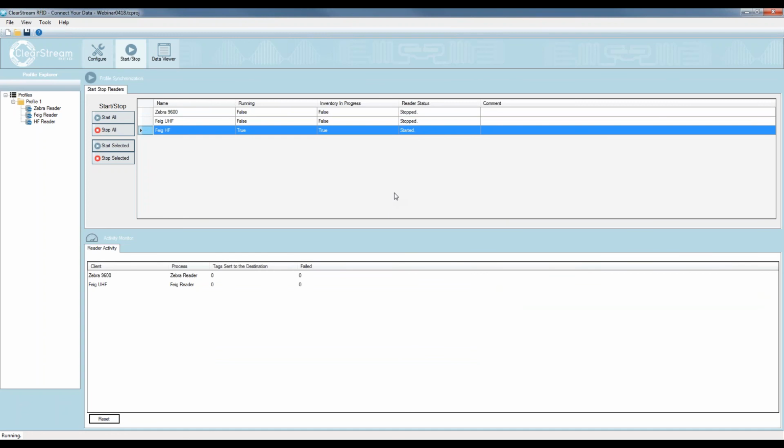Just like the previous sample, now I have a stack of 10 tags. I'm going to put a stack of 10 tags on my HF pad here. And you can see immediately when I put those tags down on top of that reader and they're just sitting there, it has now reported those.